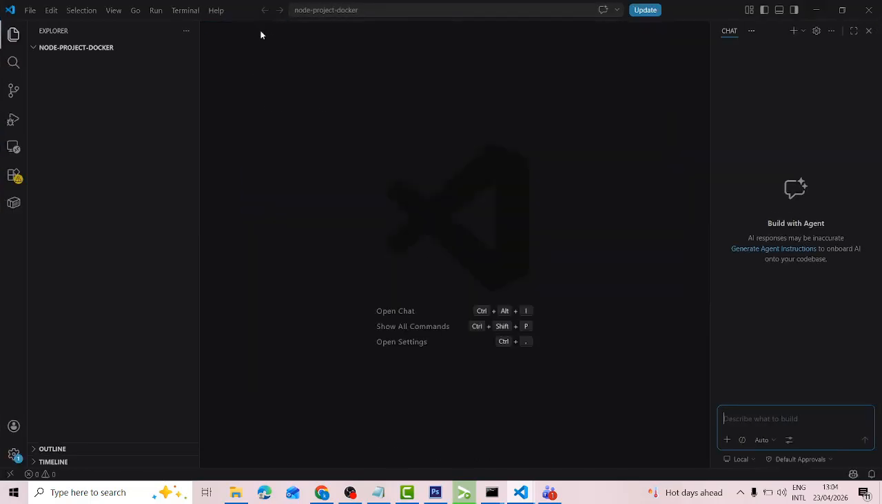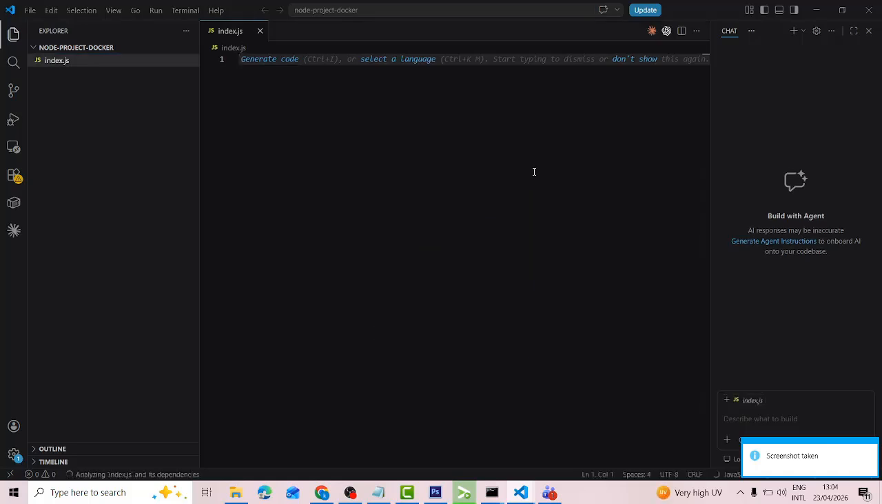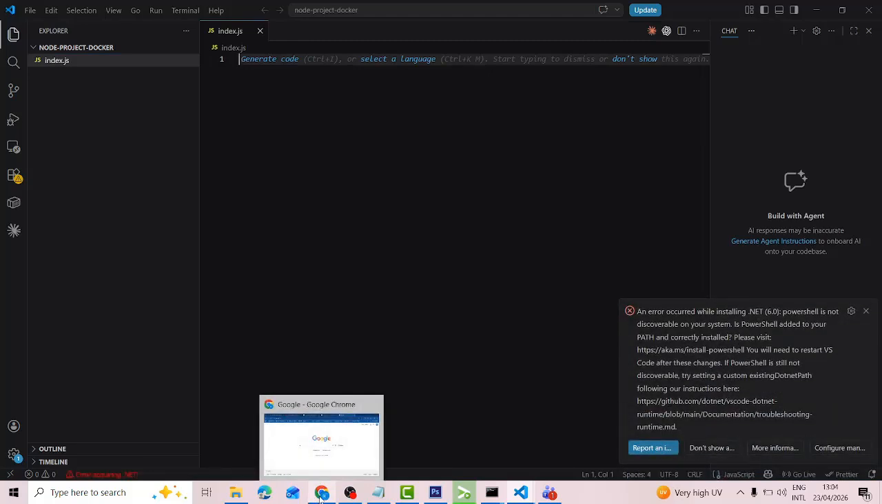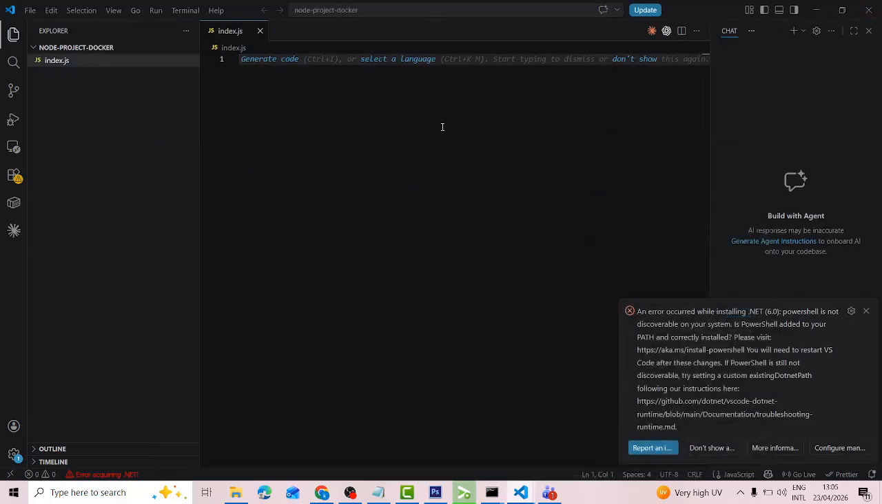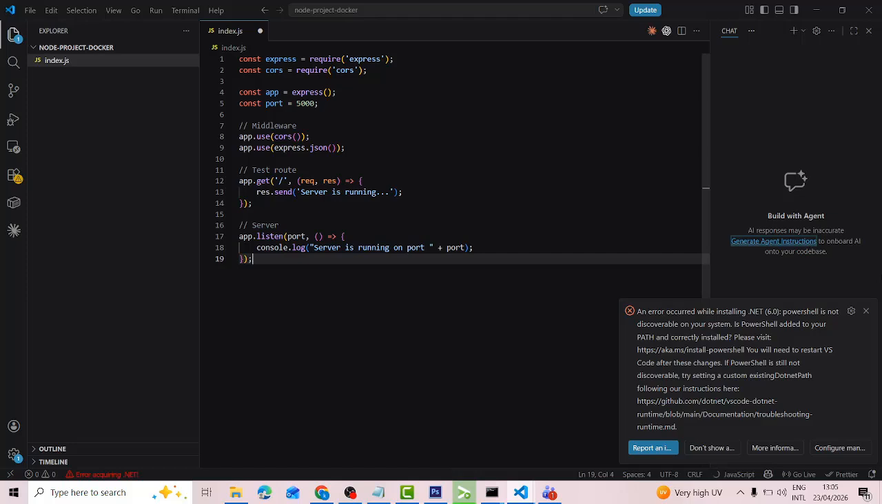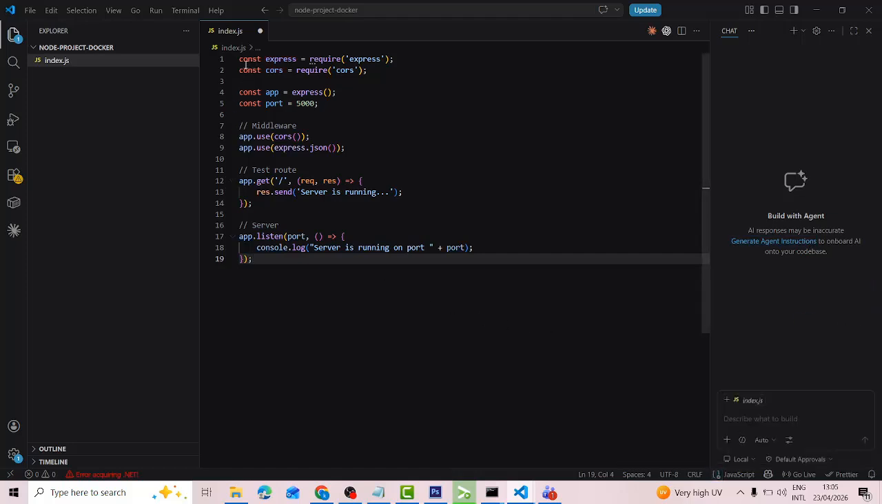Here what I'm going to do is create the file index.js. Okay, in this file I'm going to paste this simple Node.js code. This is Express, which is nothing but the Node.js backend framework. We have to install Express, then only we can work as a server. Okay. So after that we have cors.